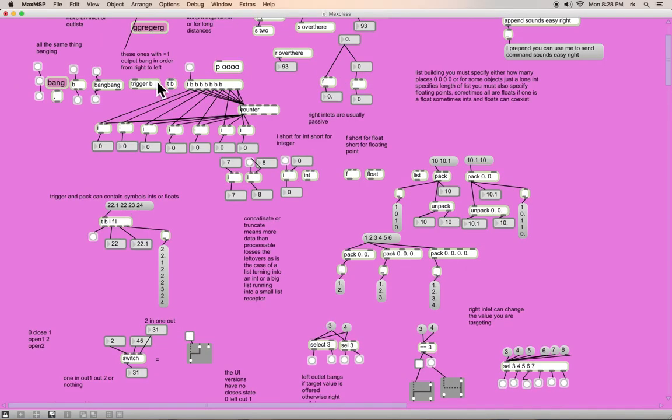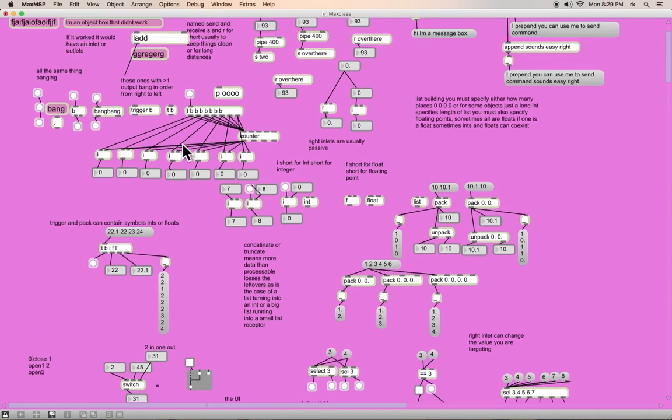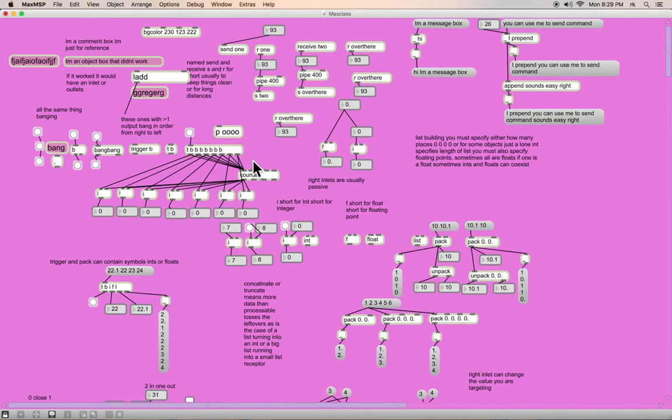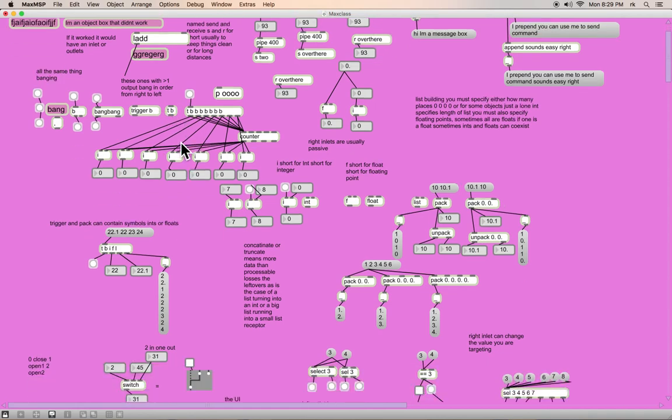I never used trigger for that. I use other objects like cell, select. A lot of these objects have shorthands because no one wants to write full words. They just want to abstract. So there's a T command, there's the B command. You know, it's pretty abstract. But notice this thing.